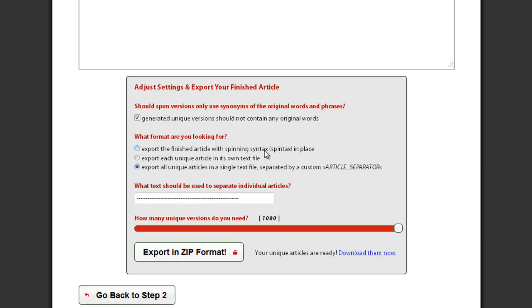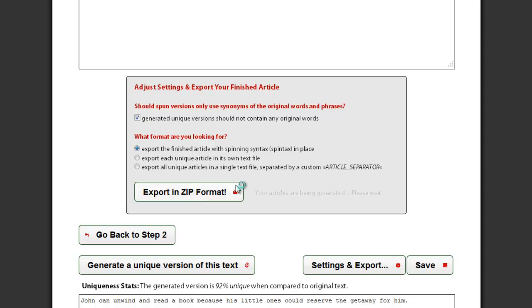To export an original file with its spin tag still in place, select this option and click this button. Once your article is ready for download, you can download it by clicking this link.